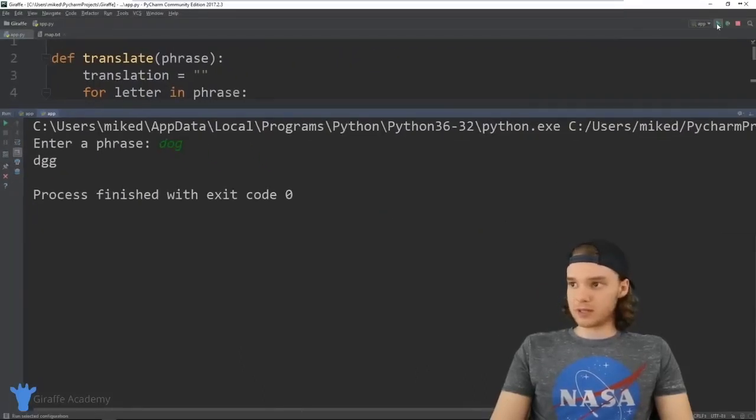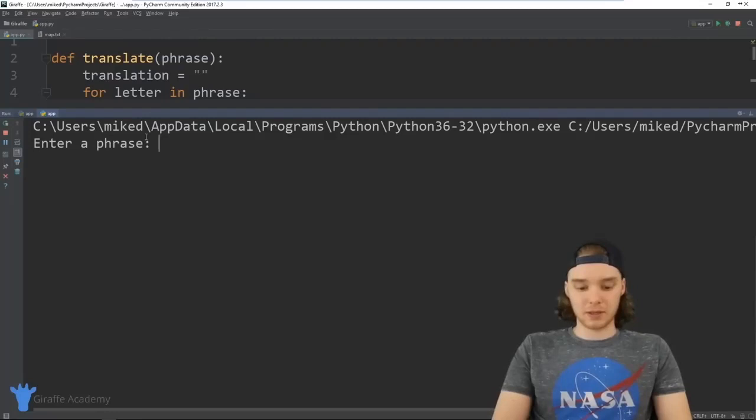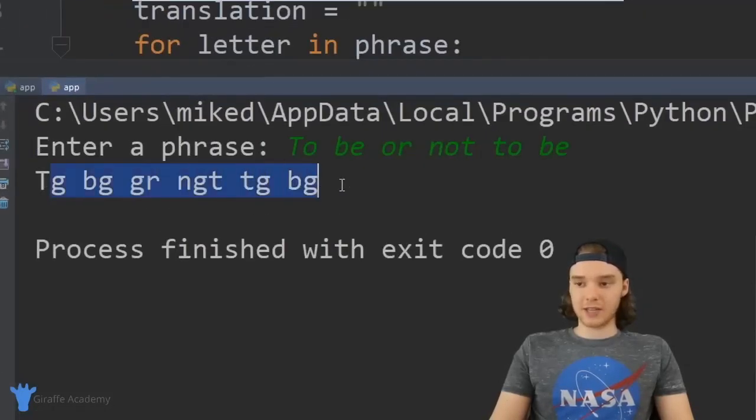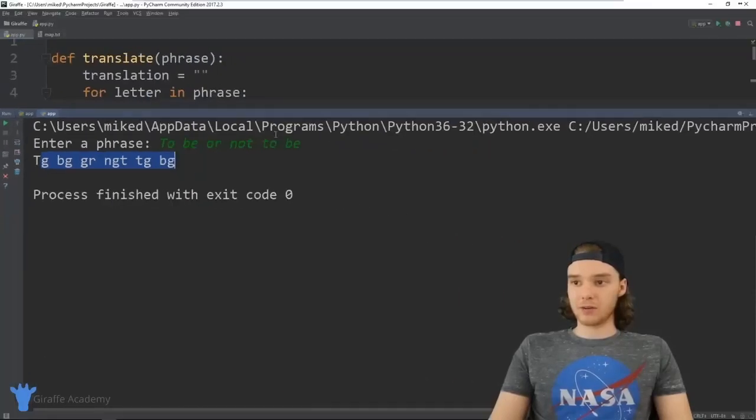And we can just keep running this as many times as we want. So I could type in something like to be or not to be. This is a little bit longer of a string, and you can see it translates it into our draft language. So that's basically how we can create our little translator app.